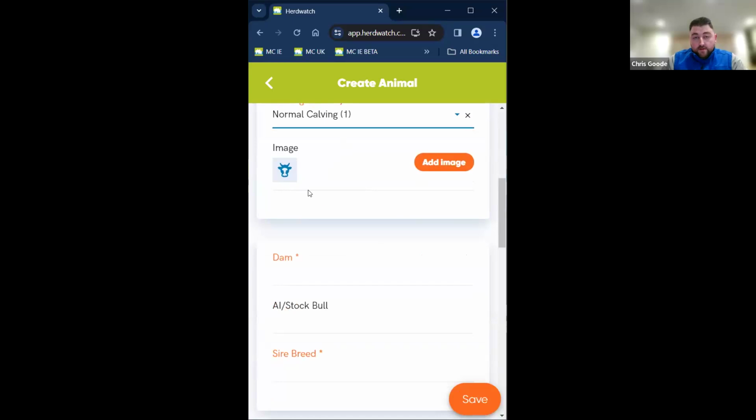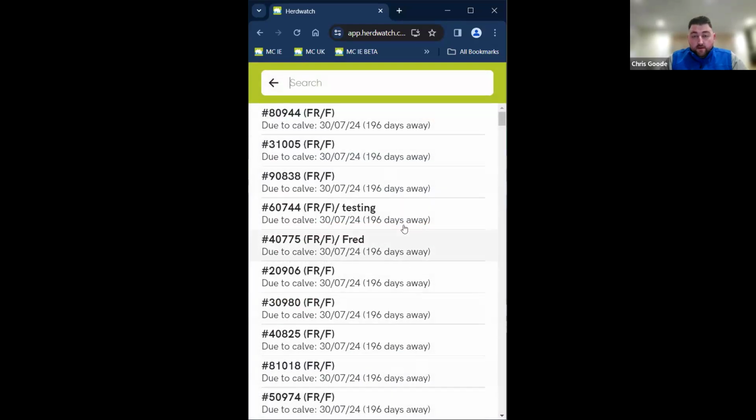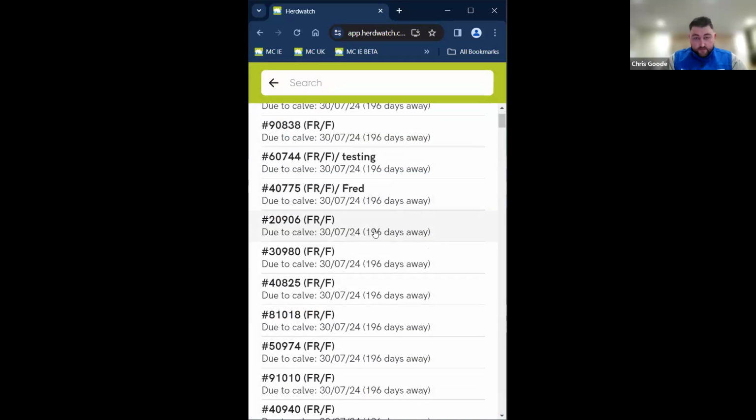You have the option here to add an image if you want, and then you move down to your dam and your sire. Your sire isn't a required field, but we always recommend that you put your sire in the registration. Now, if you have been recording your breeding records through Herdwatch, and you've been putting in your heats and your serves and your scans against your cows, whatever the sire is on your most recent breeding record will come into the registration. When I click on my dam list, all my available dams will come up. When I click on one of the dams here, if there's a serve against the animal, it'll come up. This cow doesn't have a serve against it on the system, so I'll just select a different cow.